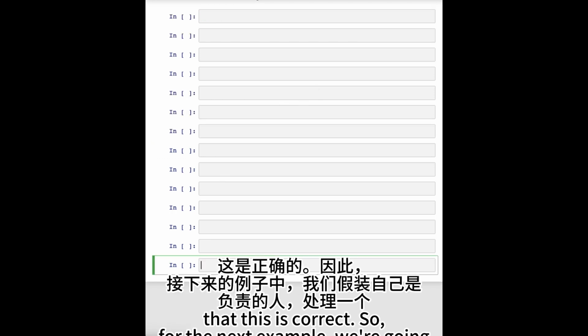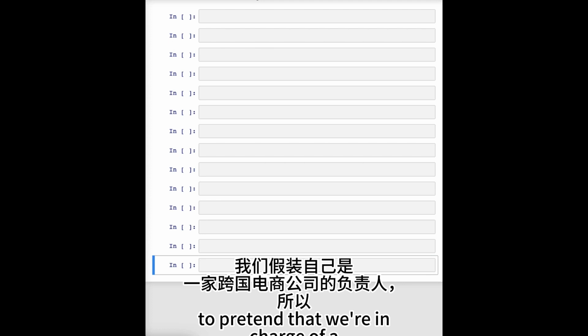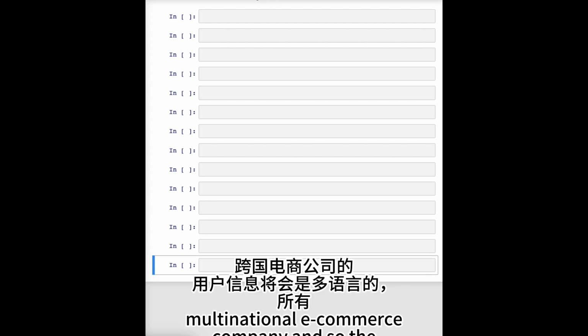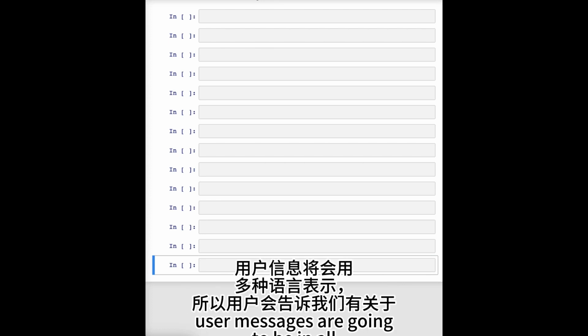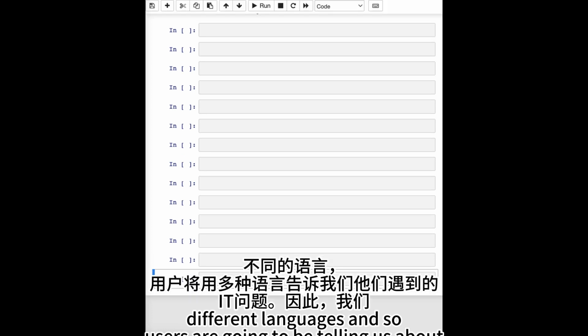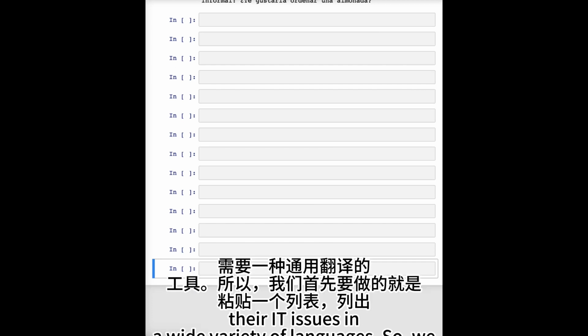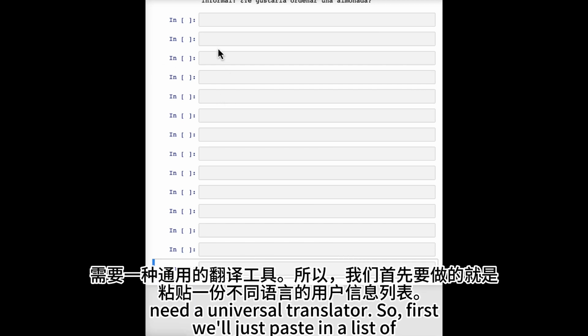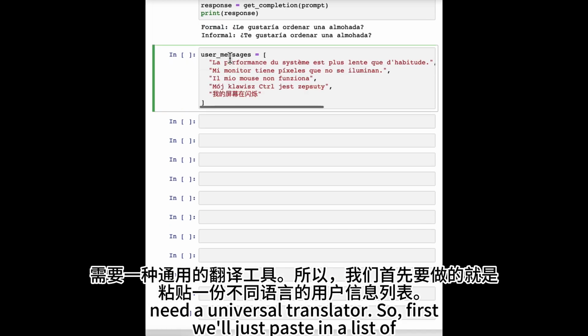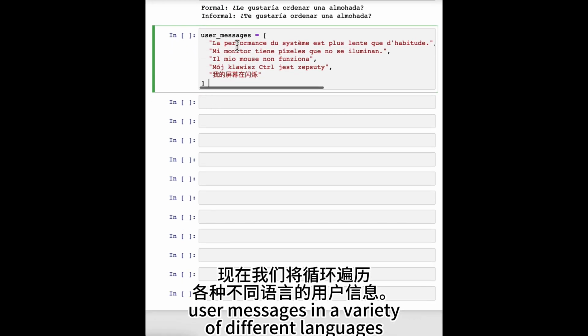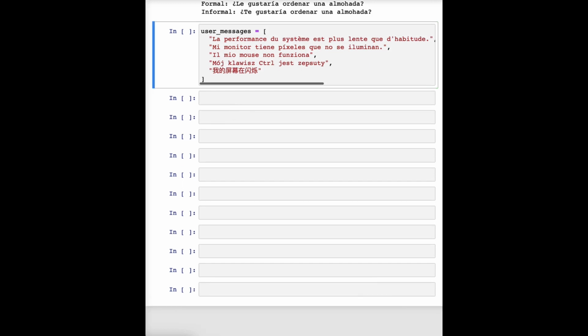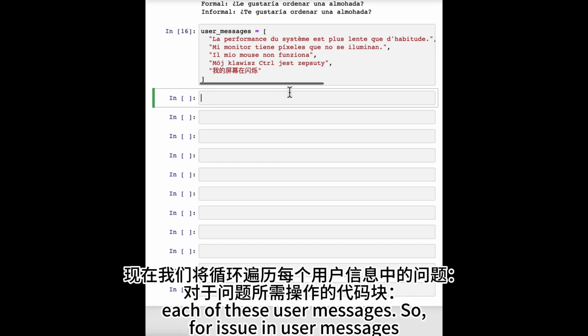For the next example, we're going to pretend that we're in charge of a multinational e-commerce company. And so the user messages are going to be in all different languages. And so users are going to be telling us about their IT issues in a wide variety of languages. So we need a universal translator. First, we'll just paste in a list of user messages in a variety of different languages. And now we will loop through each of these user messages. So for issue in user messages.